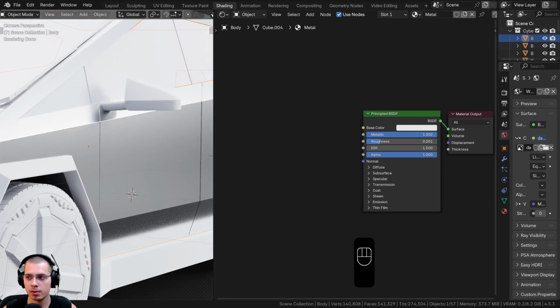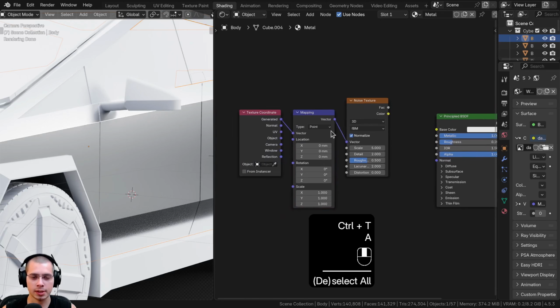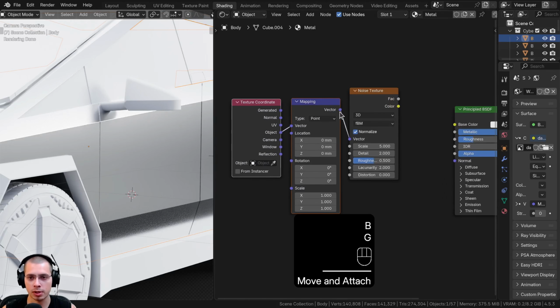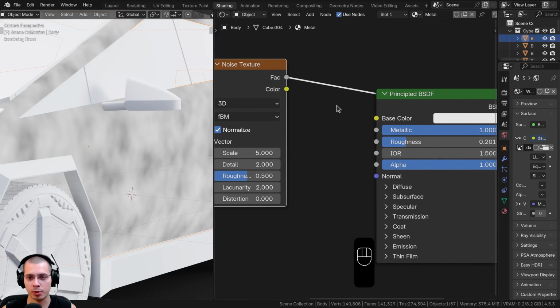So I'll zoom into the metal. And let's start by adding a noise texture. And then I'll hit Control T to add the texture coordinate mapping, and I'm going to use the object coordinates. Let's preview the noise texture, and we are going to use this to create the roughness map. So we'll put this into the roughness.